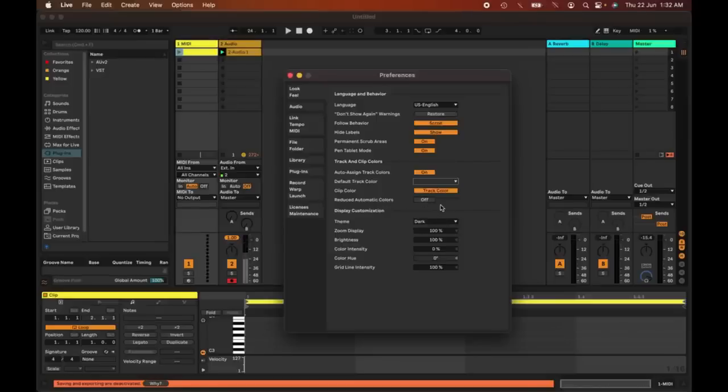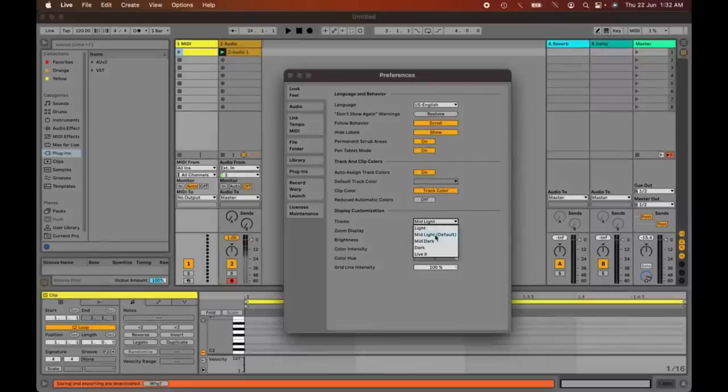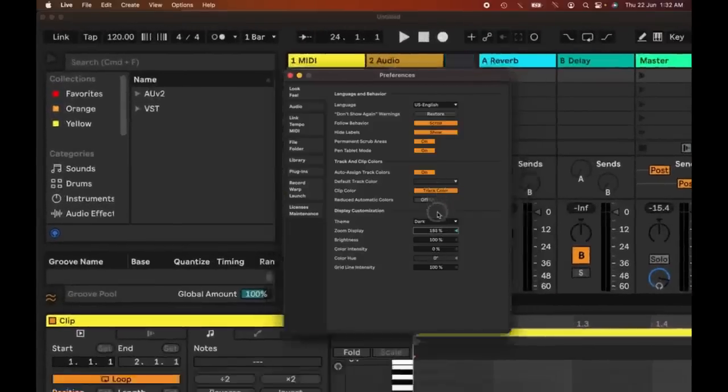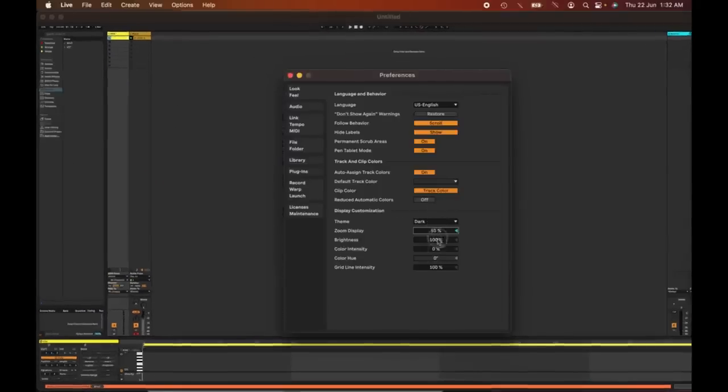Display customization. Under this section, I have dark theme selected and I'm going to keep it just the way it is. You can select any one of these according to your preferences. It is very simple. Now zoom display. This is going to be according to your preferences again. 100% works with me. I'm going to switch it back to 100.